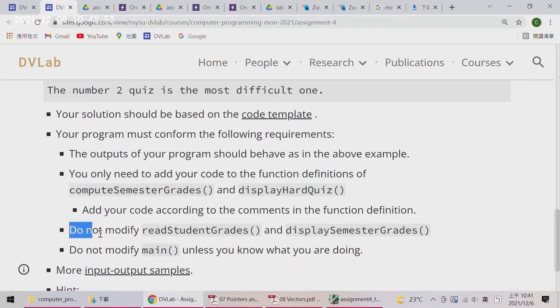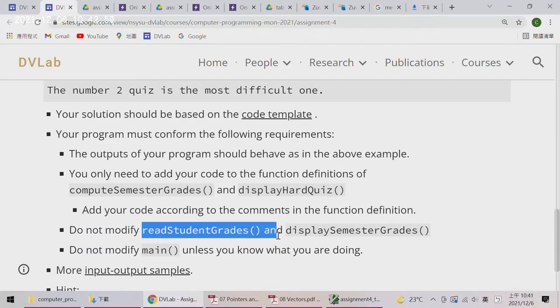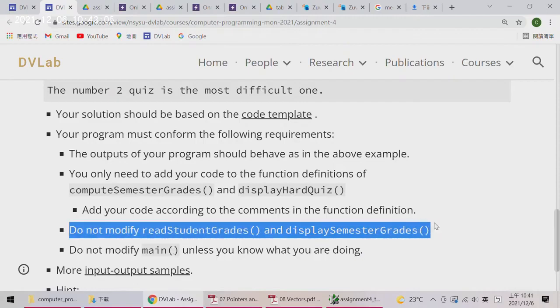And do not modify other functions. Do not modify read student grades or display semester grades, because this will affect the program output. And this will cause the evaluating program to not be able to judge your solution.